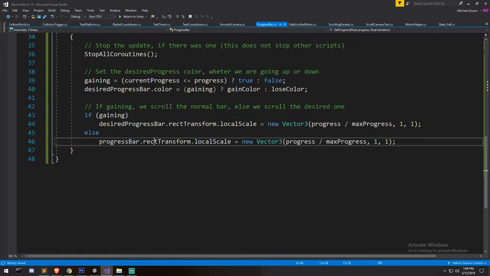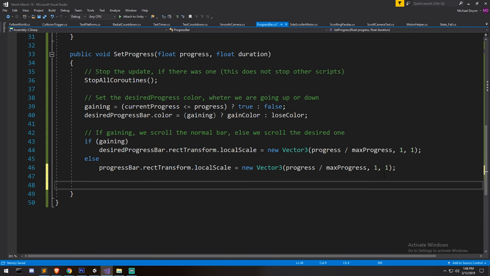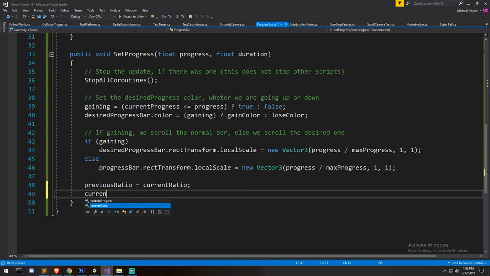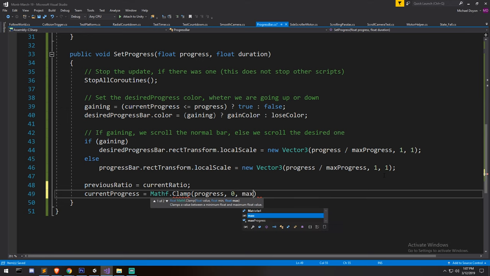Now let's go and complete our coroutine and our little animation so everything works. Let's start down here by saying, hey, our previous ratio is going to be equal to the current ratio we have right now. They're not set right now. They will be set in the coroutine just in a moment. Let's do the same thing with current progress. And our progress is going to be equal to A. Let's first use a value and clamp it between 0 and our maximum hit point, so max progress.